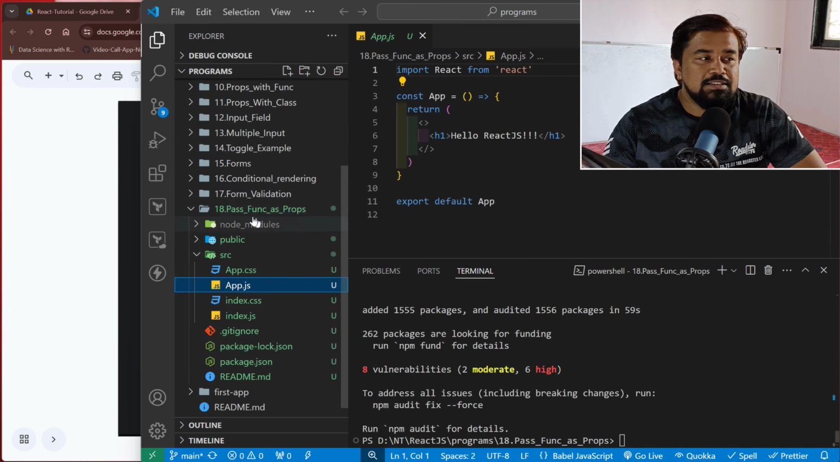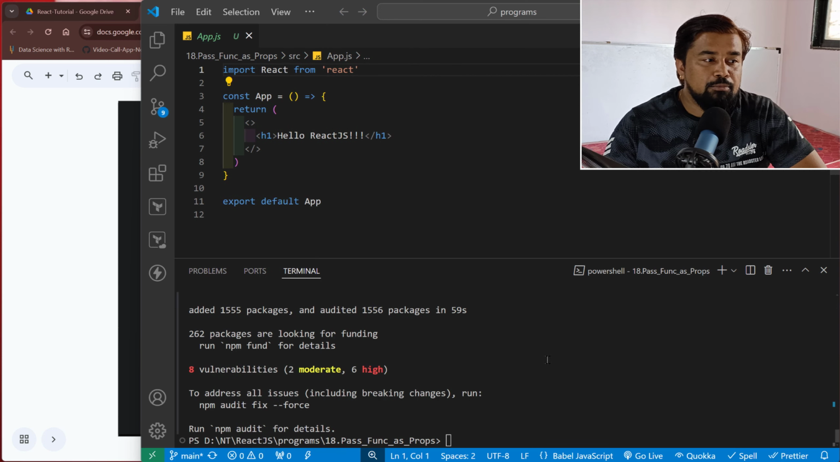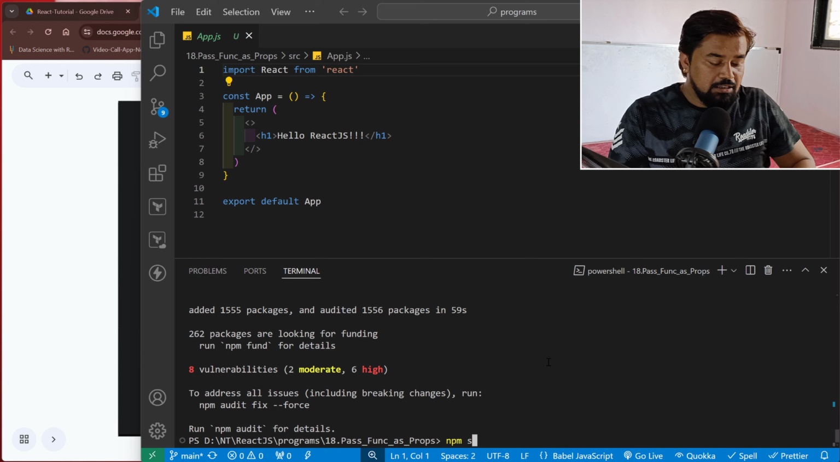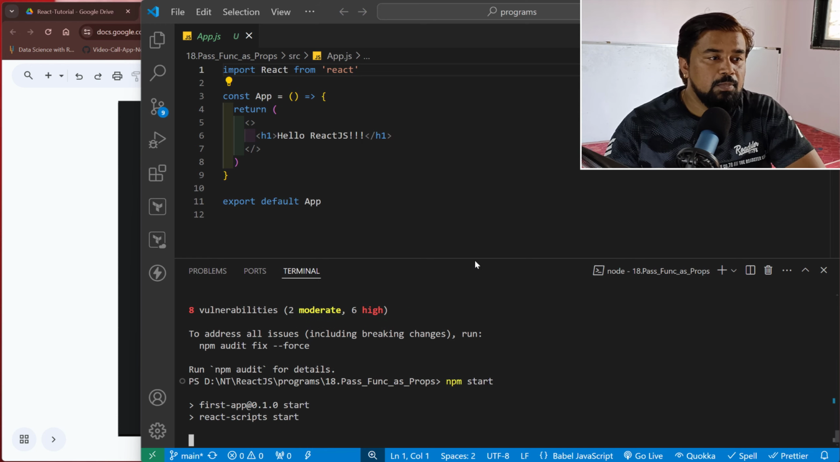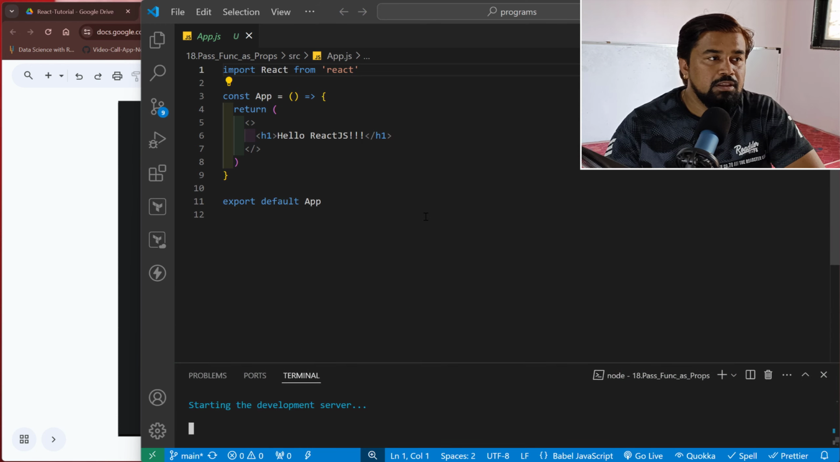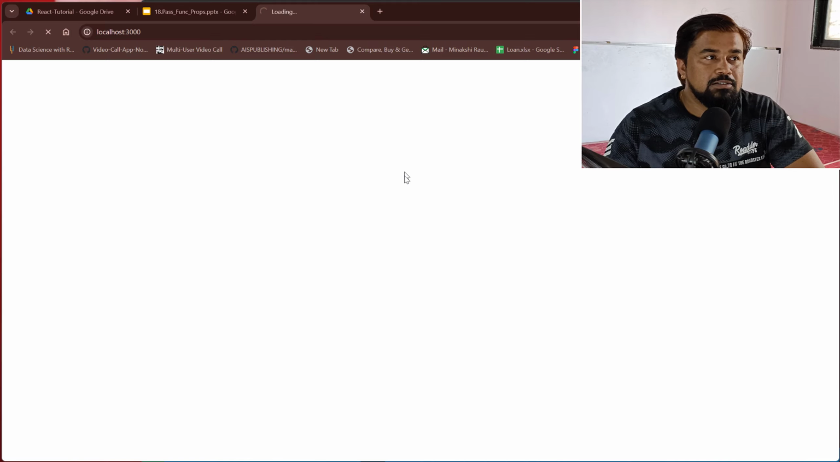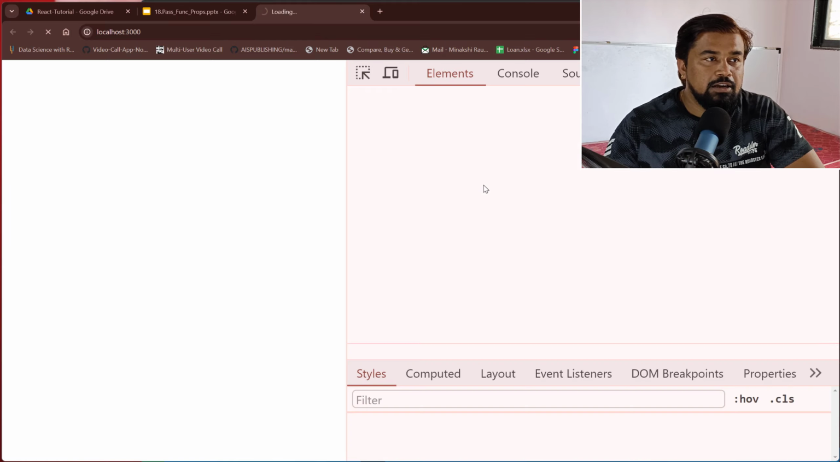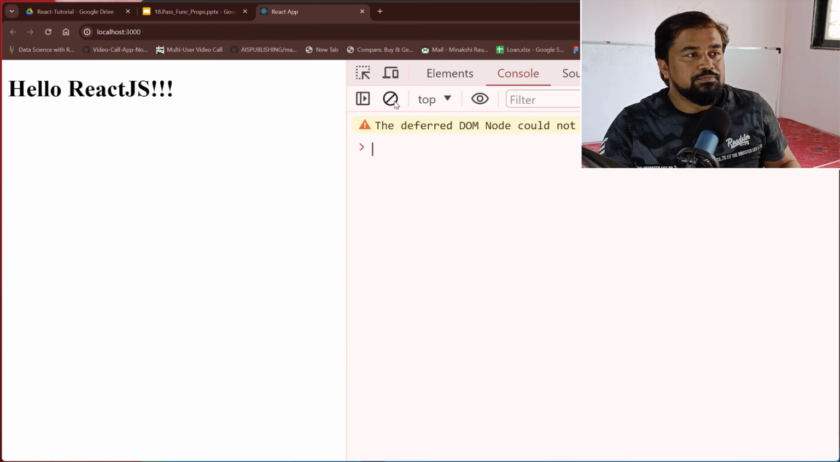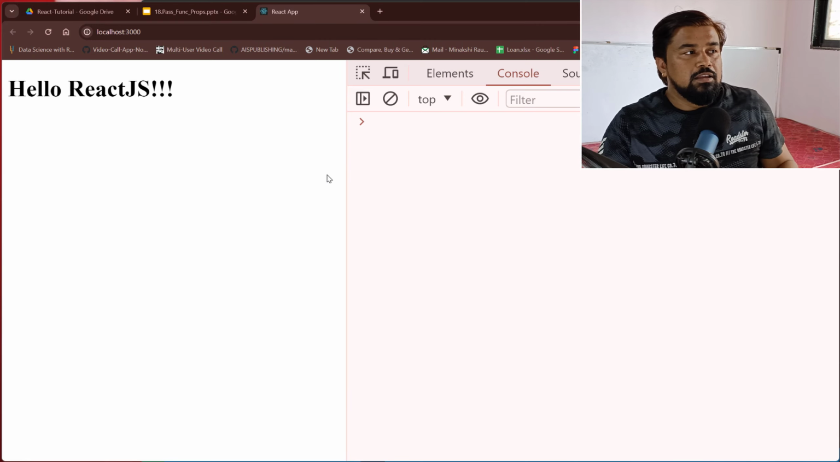Inside this I have already prepared a blank project, the hello project. This is the app.js file. Let me start the server. It's a hello message. Okay, let me open the inspect as well. Yeah, it's a hello message.